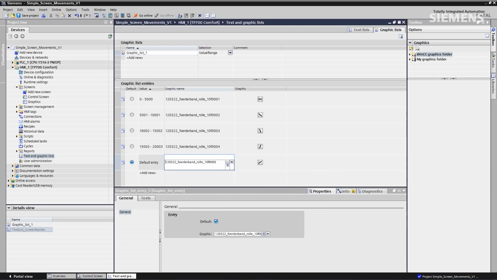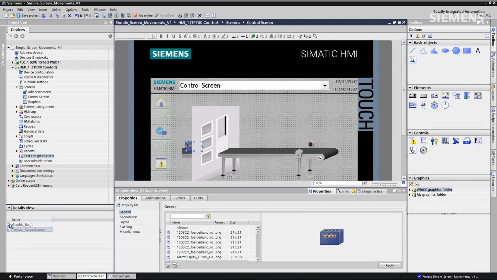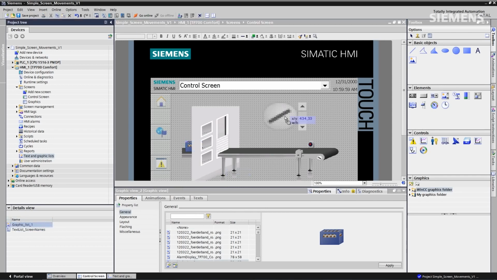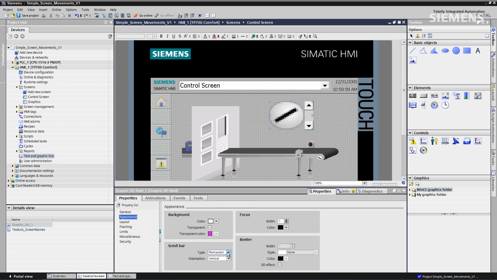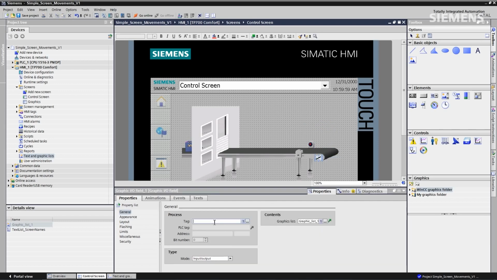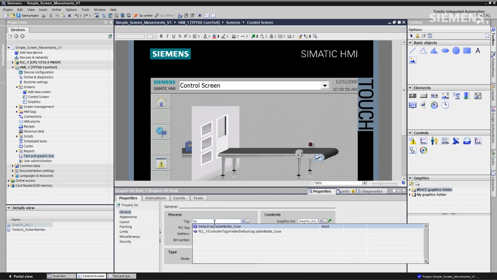Now let me go back to the actual control screen. Let me go grab this graphic list, drag it on. There it is. On the properties section, go to Appearance. Let's change this to no scroll bar. Let me resize, refit. There it is. Drag it down into position. Now let me actually go give it a tag, the same as the bottle box.